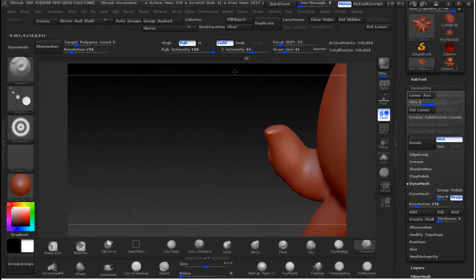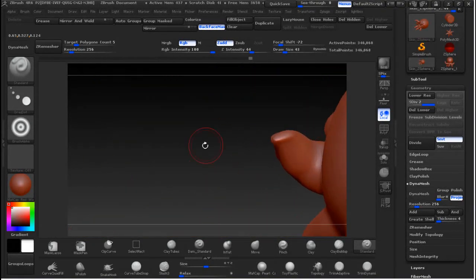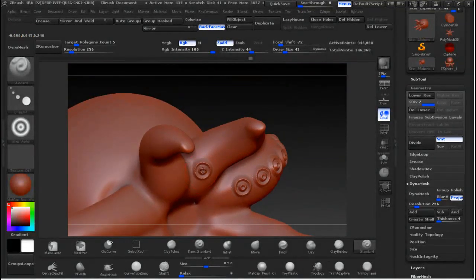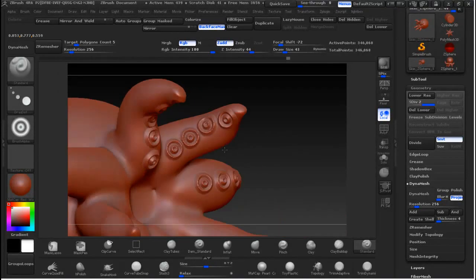And in case that you're getting close to this area, we're gonna turn on back face masking. Back face masking. There you go. So we don't make any weird stuff in the back of the arm. There you go. That's easy as pie.